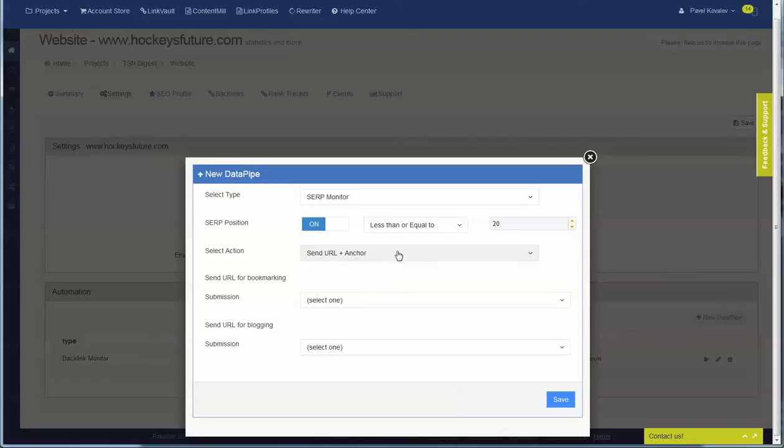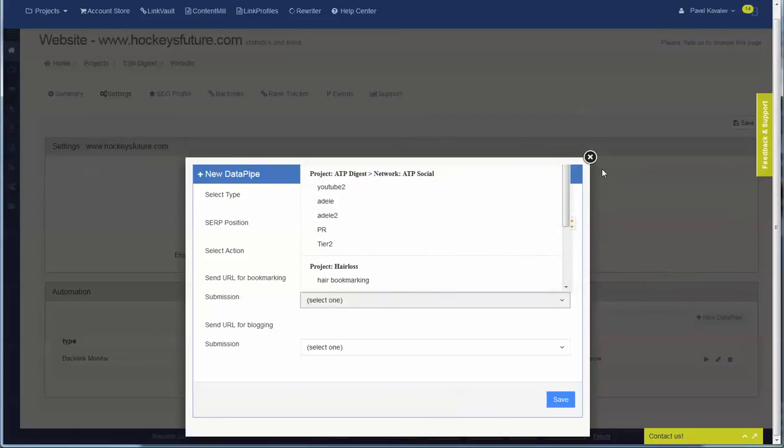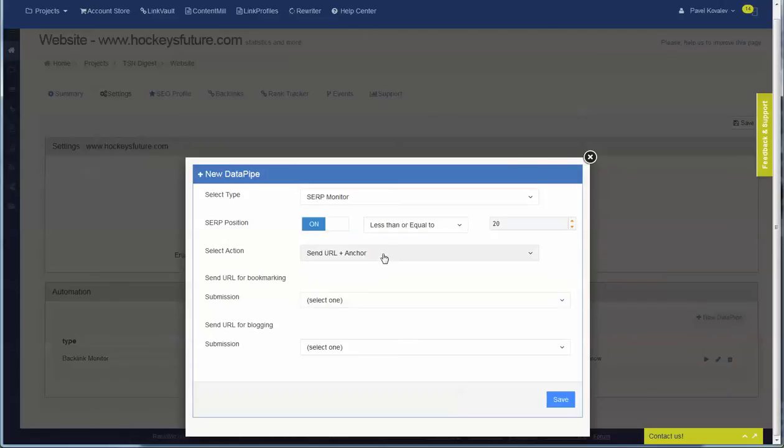So it will send the exact URL and exact anchor, and you select the push submission where the link will be sent, or you can use a less restrictive send URL action, where the anchor will be picked up from the link profile. So basically this will be a more targeted action. Once we have the URL and we have the targeted keyword, that's exactly what will be sent down for submission. And you can set up a low level submission, let's say to use it once or a few times, but basically every time the pipe runs, it will send several of these URLs to be posted in random blocks on your low tier submission.